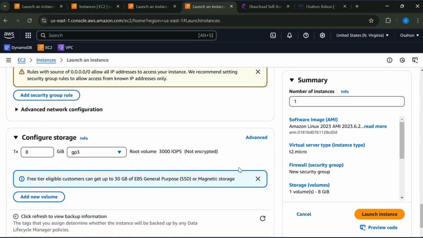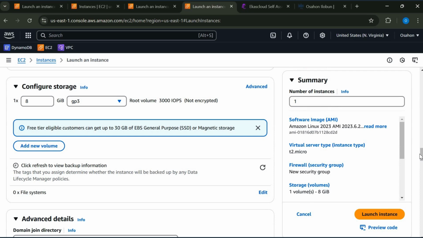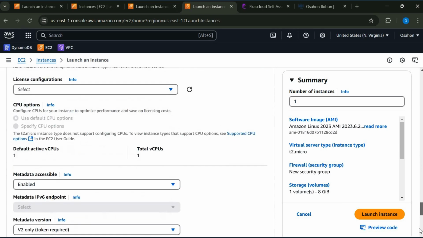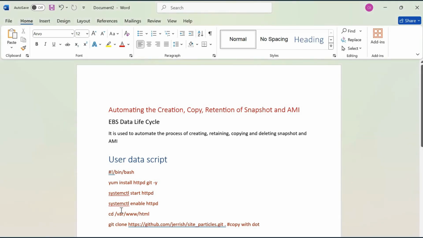We can see the storage capacity as 8 gig. This is the root volume for Linux. So at this point we move to the advanced details. So I have to scroll down carefully to the bottom and I'll see the user data section. So what I'm going to do is to include my script here.